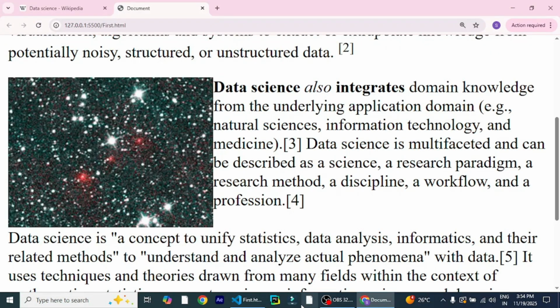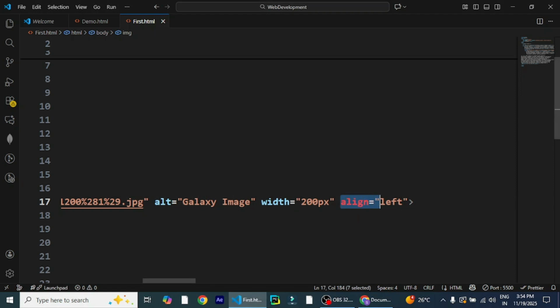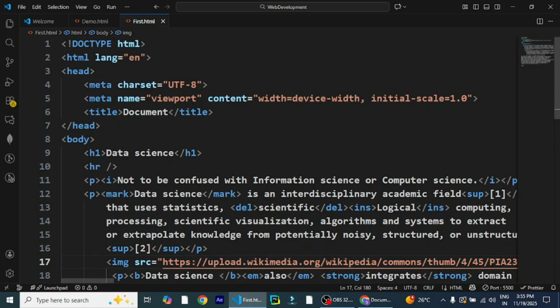Although I will not advise this, because this alignment or styling of any element directly through HTML is not at all advised. So in this video we have done many things: heading, paragraph, styling of the text and image tag. That's all for this video. Thank you.